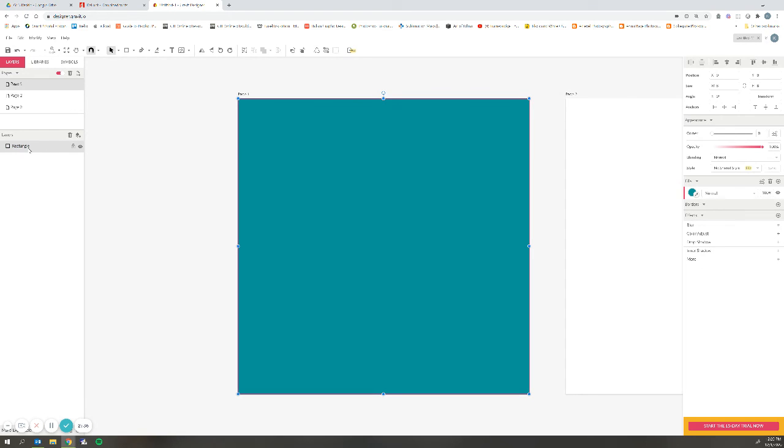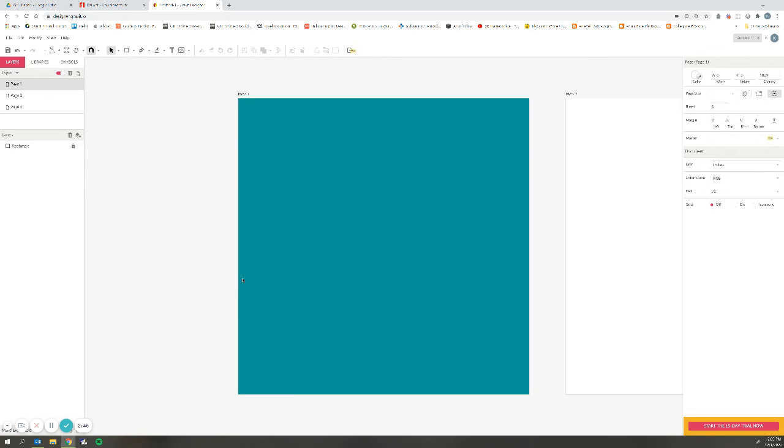Then I want to make sure I lock that layer, because once I start making the text on top, I don't want it to grab and move around. So right now I have my layer, my rectangle layer, and I'm going to lock it.